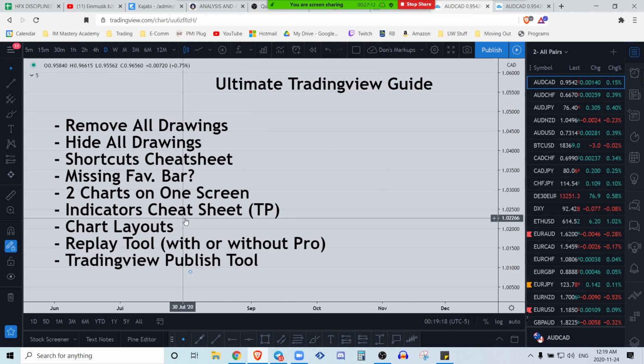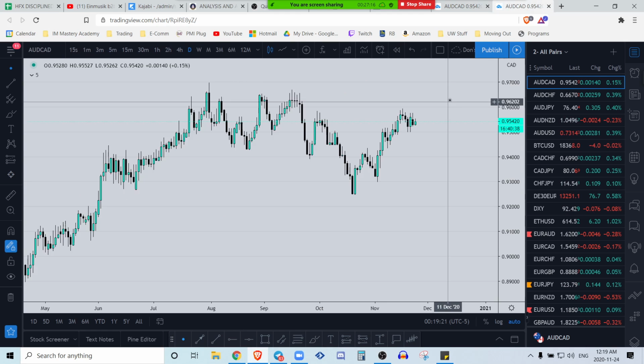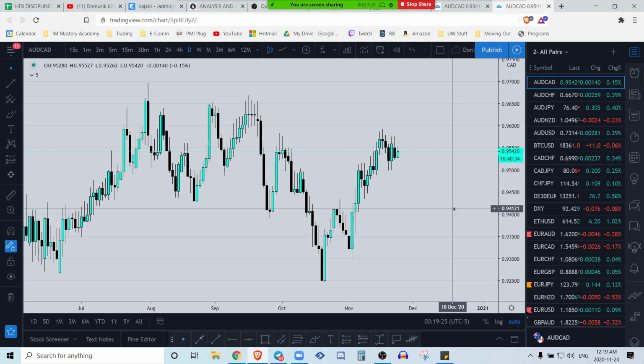Okay, so that's chart layouts, boom, done. Okay, now we'll start off kind of simple here, right? The first thing that I'm going to touch on is how to actually remove or hide all drawing tools.